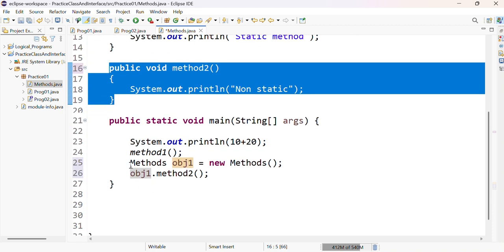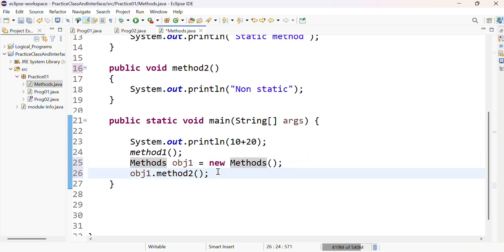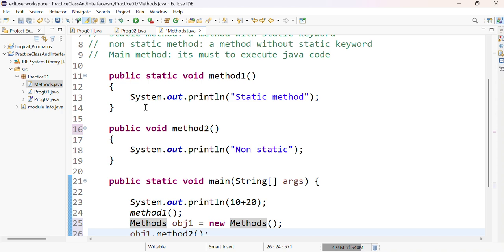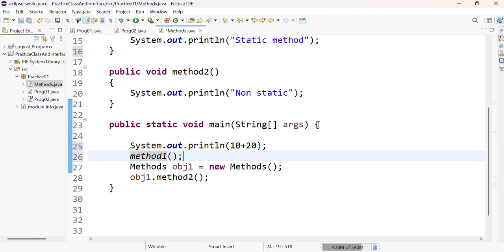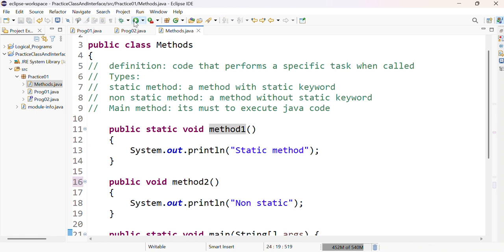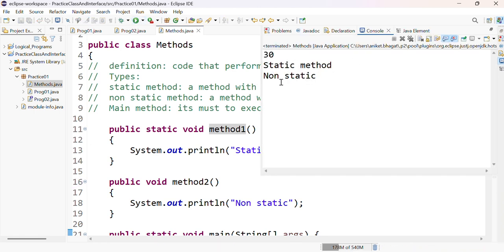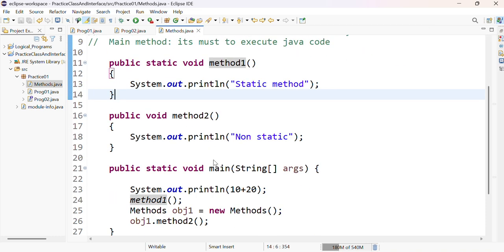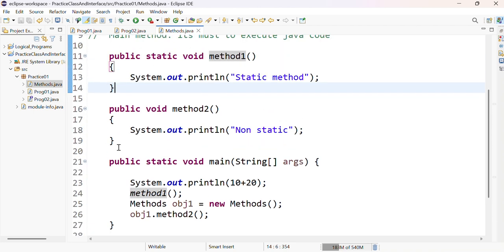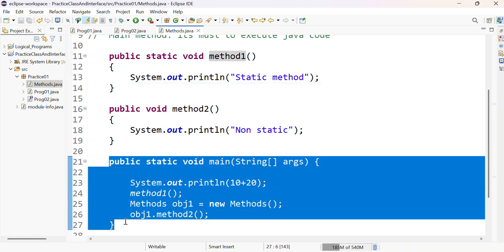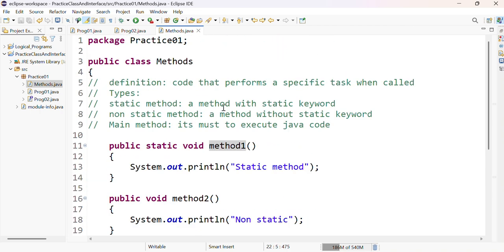So the only thing we have to do is create an object for calling non-static methods, and for static methods we can directly call them by simply writing method1 with the parentheses and a semicolon, and it will be executed. Let's execute it now, and we should get 30, static method, non-static method. This is how we execute both static and non-static methods, and the types of normal methods, and this is the main method, and everything is executed from the main method. That's about methods in Java. Thank you.